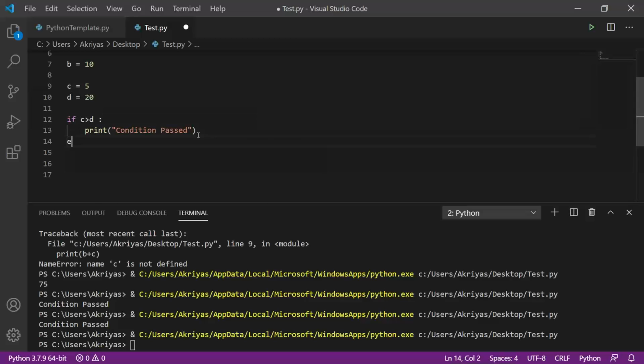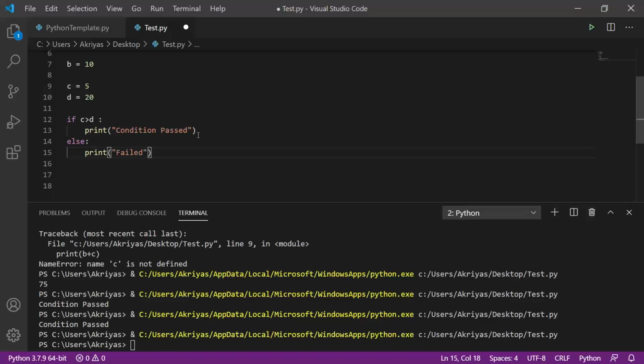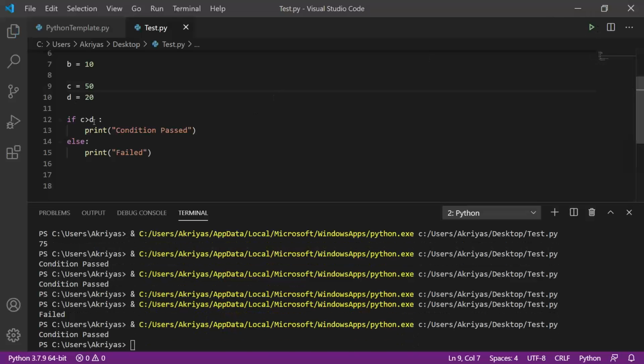That is where we come across something called else. If c is greater than d, print condition passed, or else print failed. Okay, now let's see what happens. Now it is printing failed. Now if I change this to 50, the condition is passed again, so it will print condition passed. This is what if and else conditions are used for.